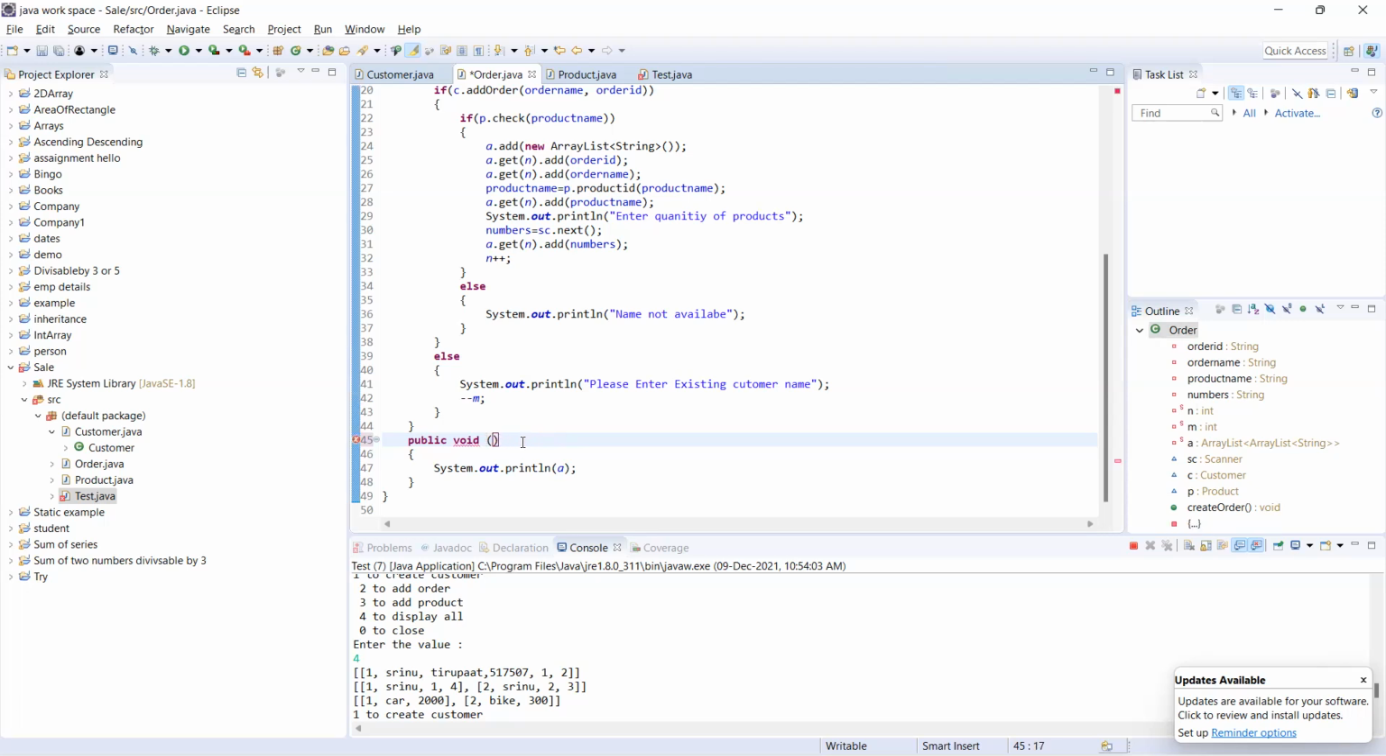This must begin with the action word. Any method name, because it is a method, means it is going to do some task. And doing some task is nothing but doing some action. D will not be capital, only O will be capital in display order.